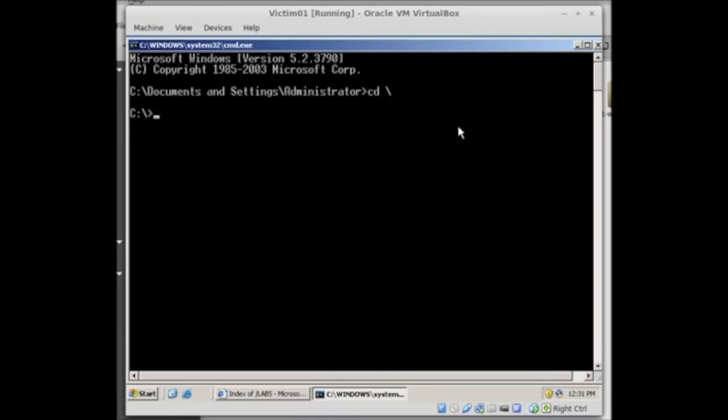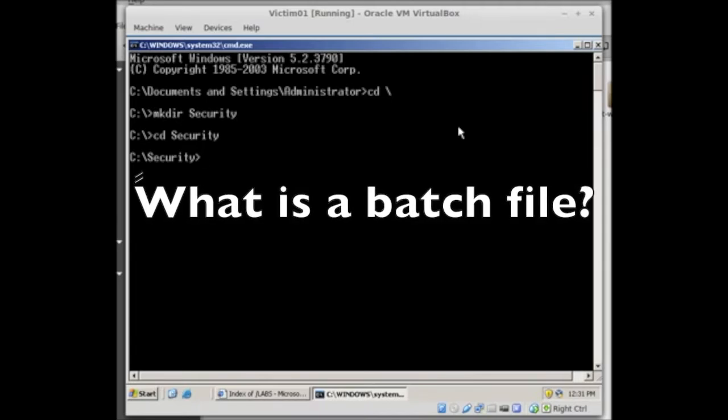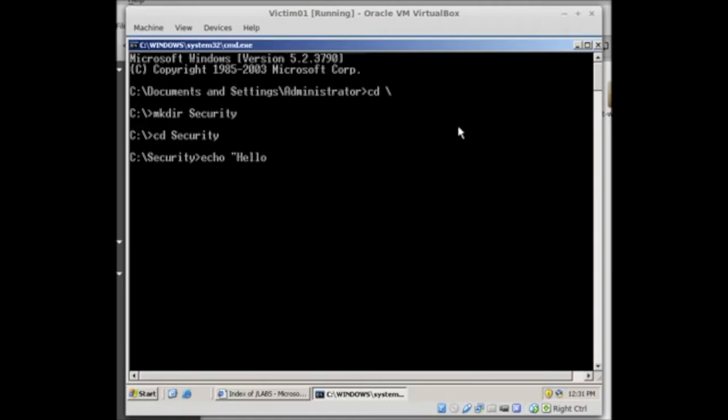Now I'm going to make a directory called security. So I'll make a directory security, and then we'll CD over to the security directory. Now I'm in security. The first thing we want to understand is what is a batch file. A batch file lets you run commands that you would normally run from the command line, several commands at once, from a single file.